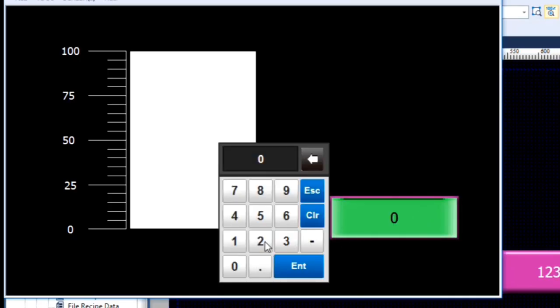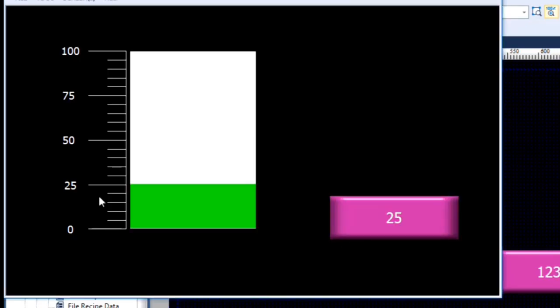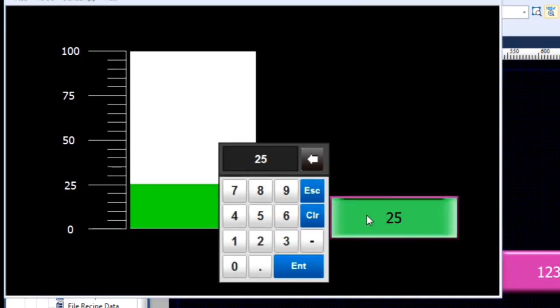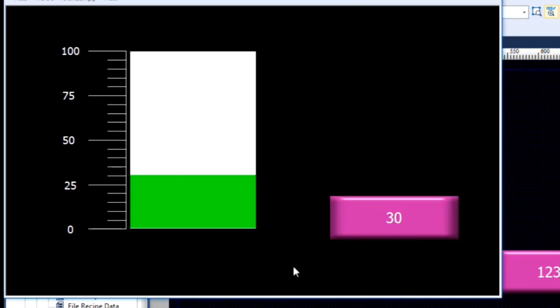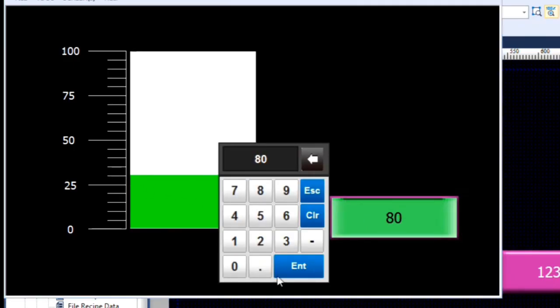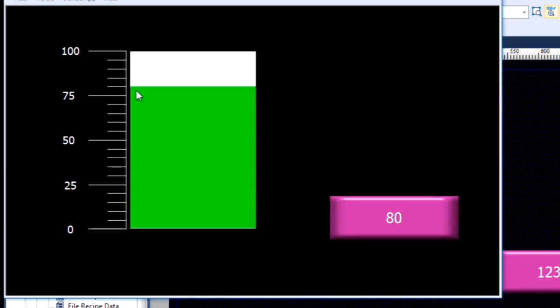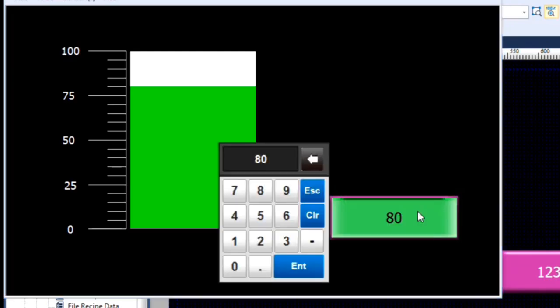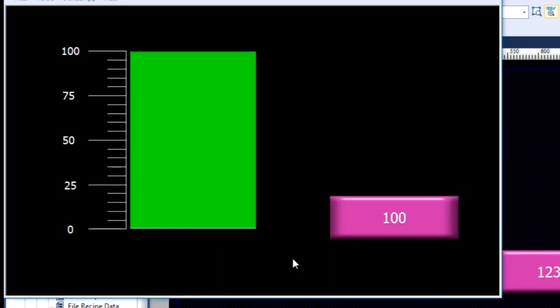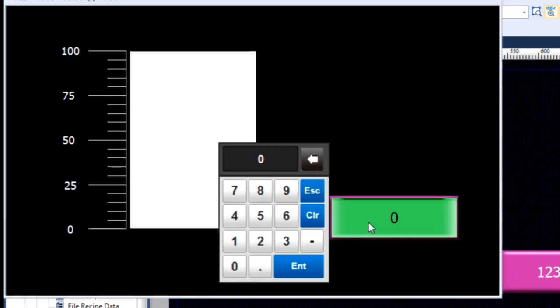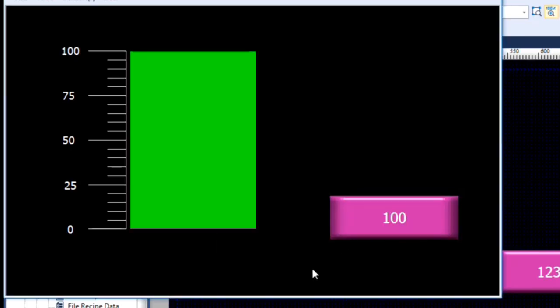If I set this value to 25, you can see it lands exactly here. If, for example, I set the value to 30, you can see that it goes up one line. As we said, each of these lines represents 5. And here, since it's 30, it lands exactly here. If I set it to 80, you can see that it's showing us precisely again. If I set it to, say, 100, you can see that the graph fills up all the way to the end for us. So this graph can change for us between 0 and 100.